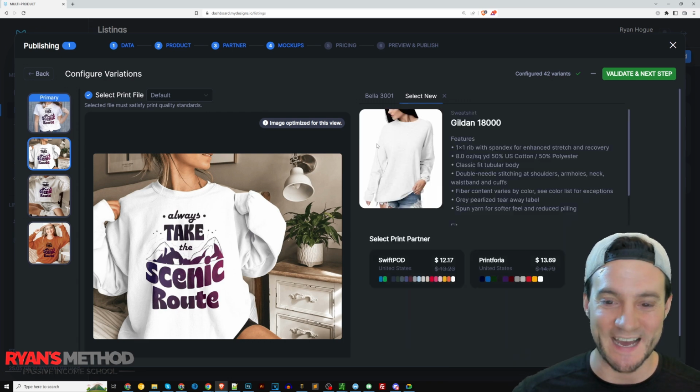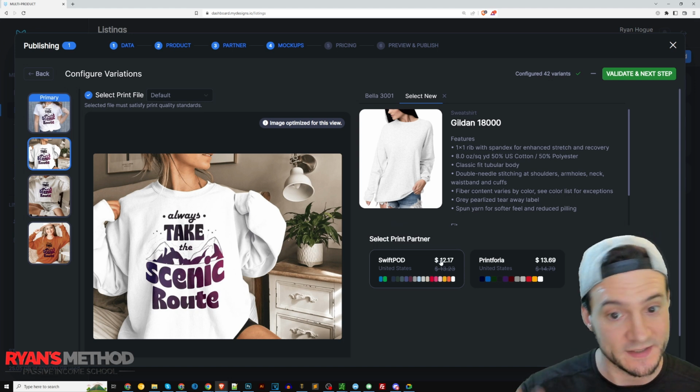So I'm going to hit Gildan 18,000 and I'm going to hit Swift POD because they have better pricing. By the way, I get a better price point because I have the upgraded account.